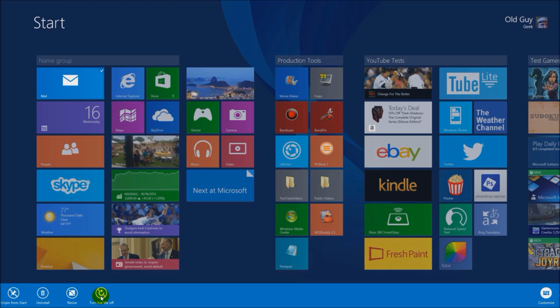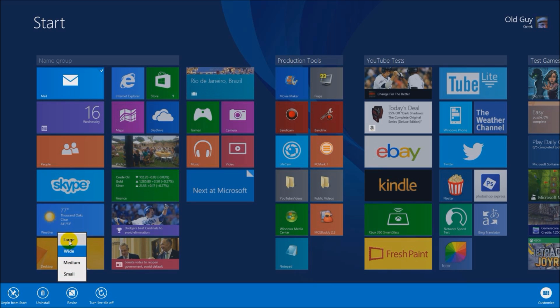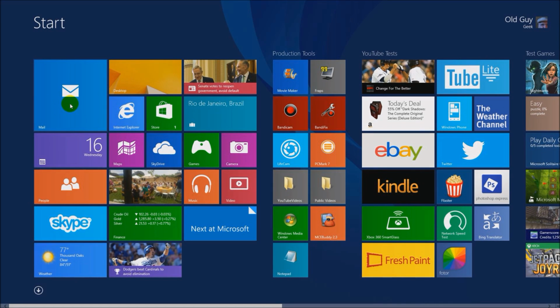Of course, there's still the turn live tile on and off. There's an unpin from the start menu. You can actually uninstall right from there, but there are your different sizes. So you have a large, wide, medium, and small. If you click on large, you'll see how it expands to have a double high, double wide tile.